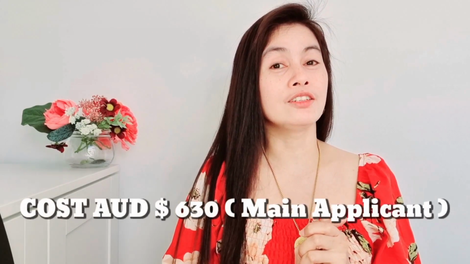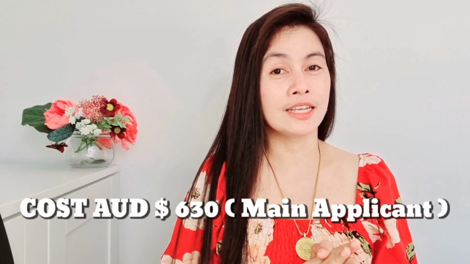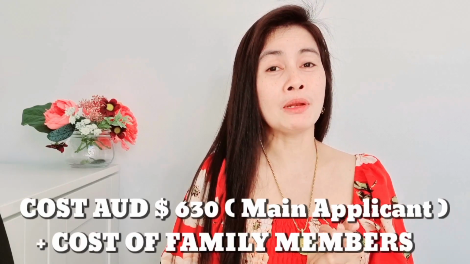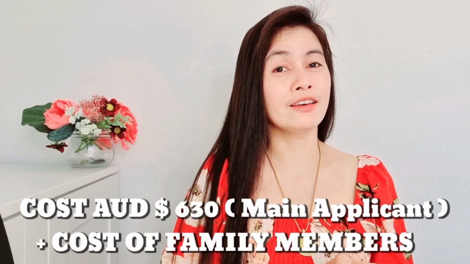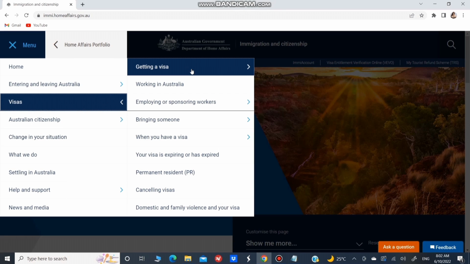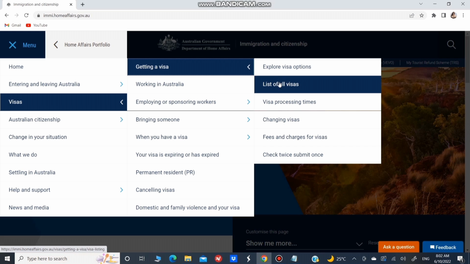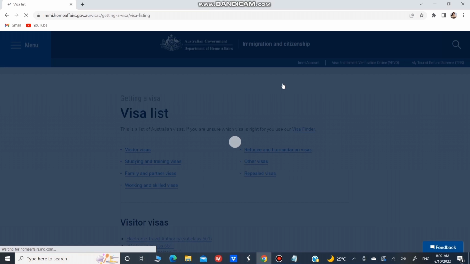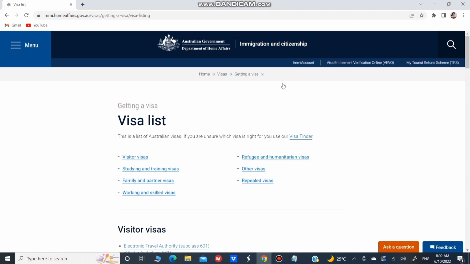And what is the cost of a student visa or Subclass 500 in Australia? The cost of this visa is 630 Australian dollars for the main applicant, plus the cost of the family members that you want to bring to Australia while you are studying. To estimate the total cost of your visa and your family members, let's check it here. Say for example, you will include your husband and one dependent child. You can see the estimated cost here.